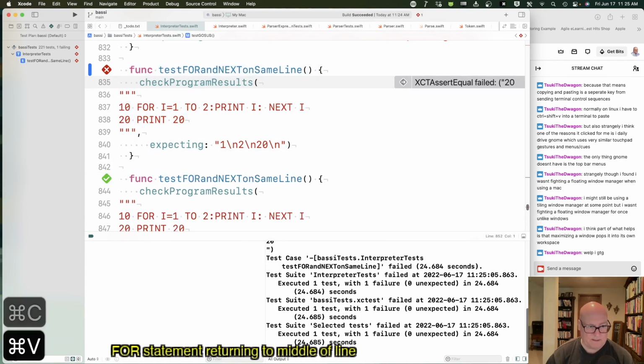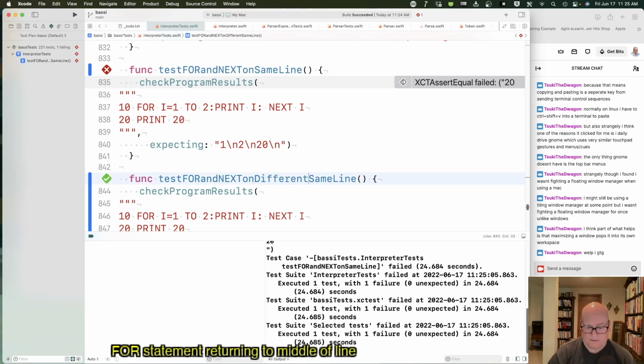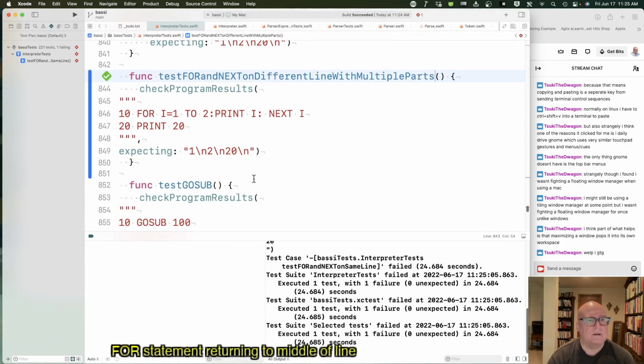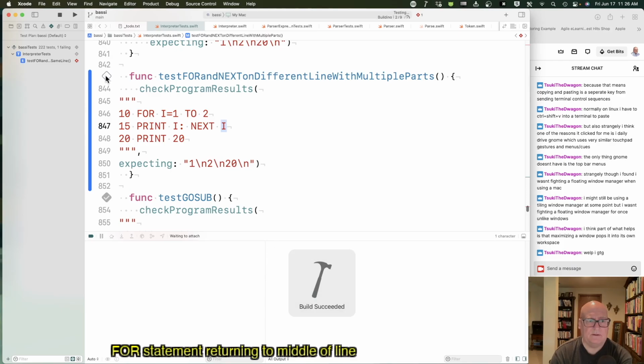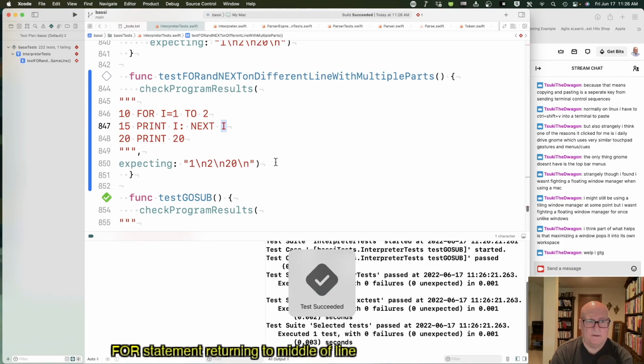Let's put the test in, test for and next on different lines with multiple parts. Okay, so in this case, I'm going to take this. Well, actually, I think even this will demonstrate it. For I equals 1 to 2, print I, next I. It has to find it in the middle of the line. All right, and that, I believe, will fail. That one works.